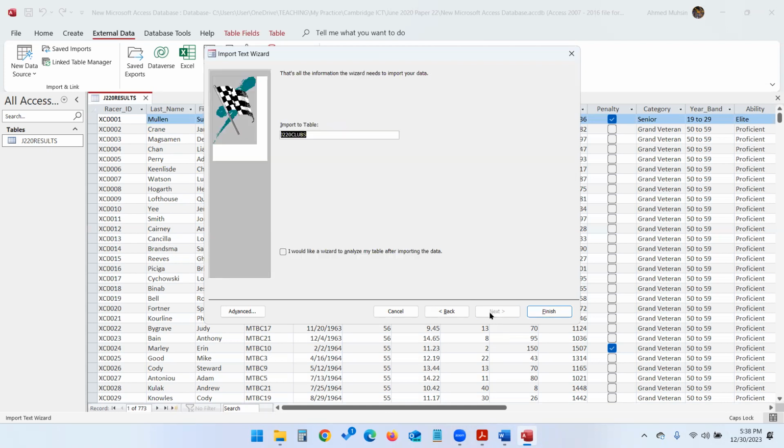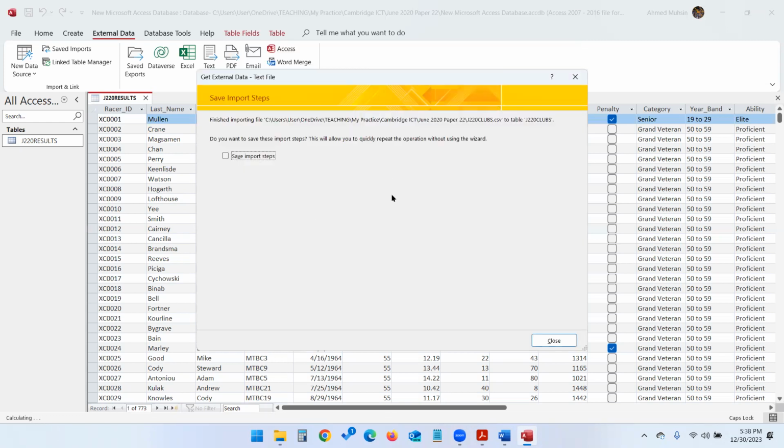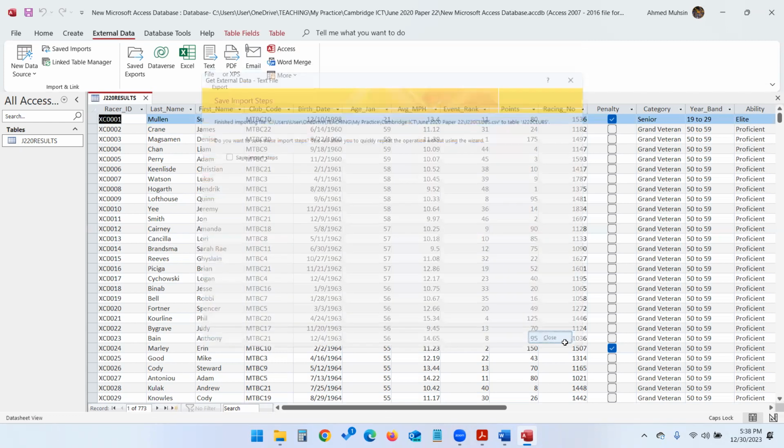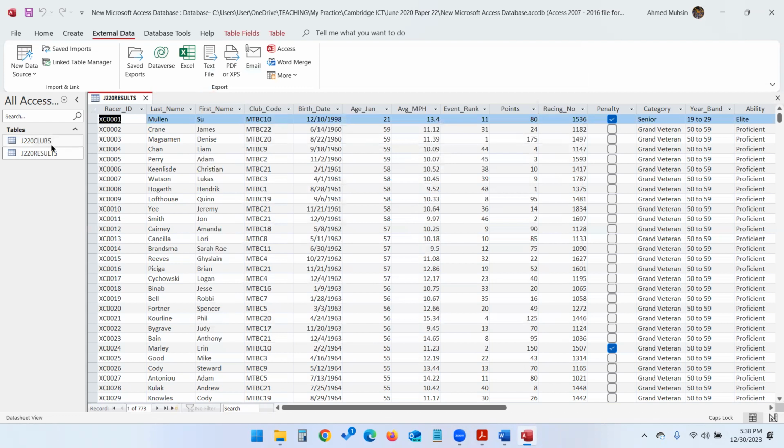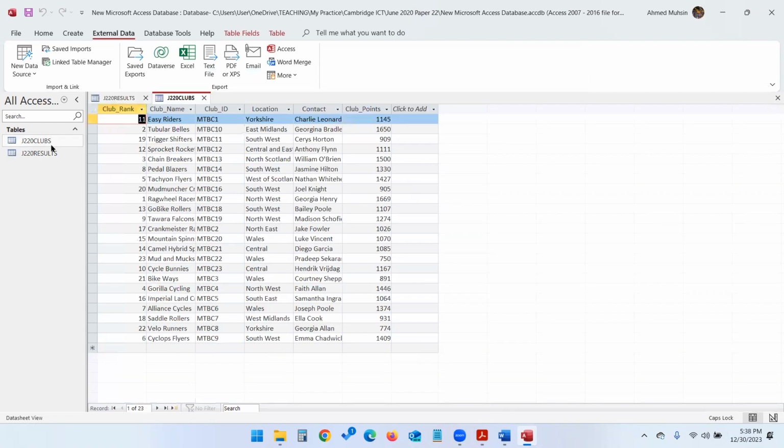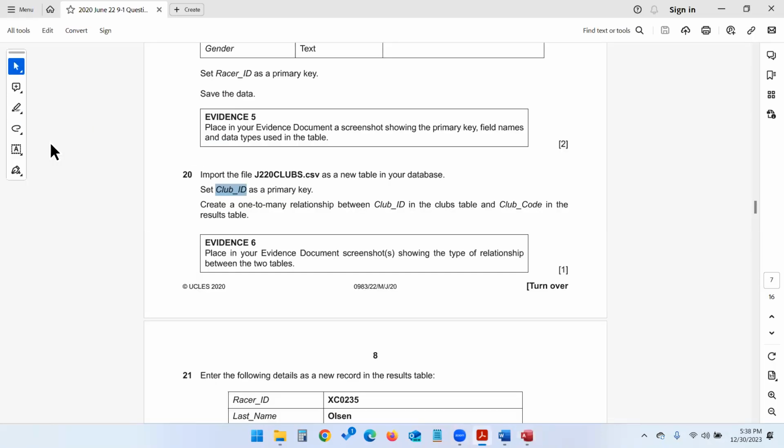We click on next. This is the name of the table. No problem. Finish. Do you want to save these steps? Not really necessary. We click on close. So now you can see the second table has also been imported. Clubs has also been imported into Microsoft Access. So far, so good. No problems.